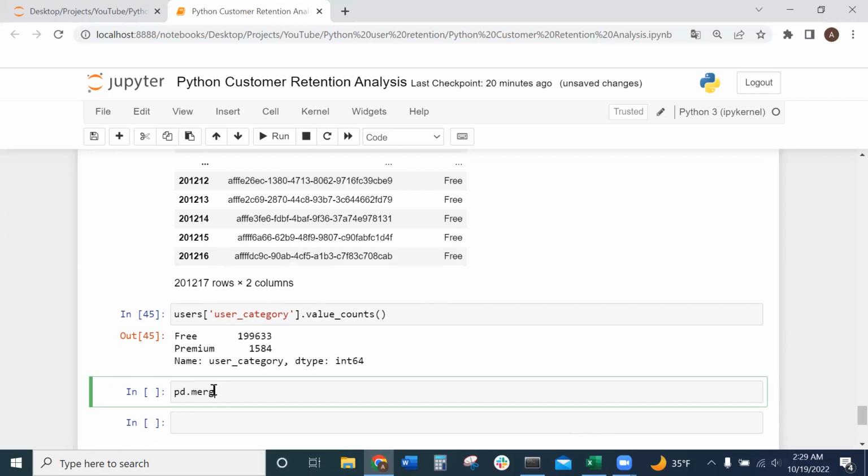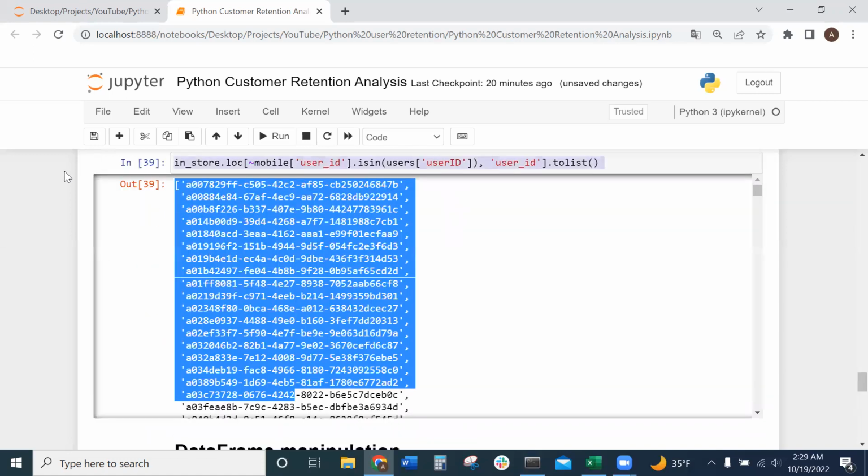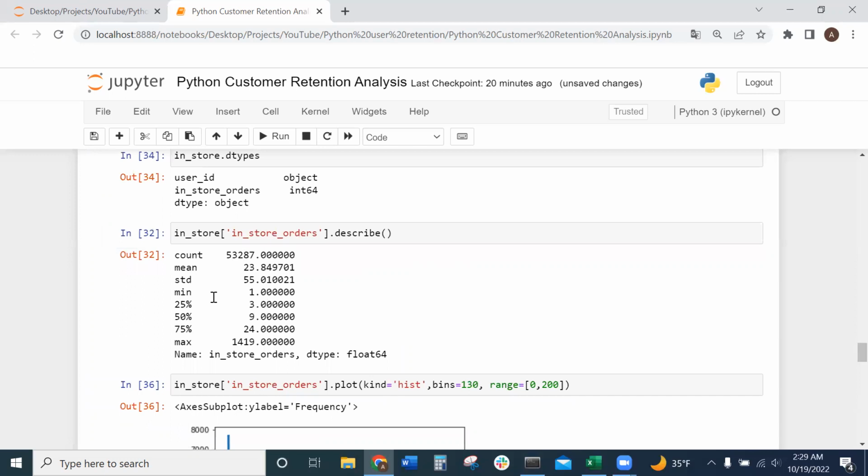So pandas.merge. Our left table is going to be users, the right table can be either one of the orders tables, the order doesn't matter here. Let's start with mobile. And then we want to do a left join. For the purposes of this project, we really only care about the currently registered users. So we want to maintain all of those user IDs that occur in that registered users table. And remember, if we look at our descriptive statistics up here, customers who have not placed any orders are not going to appear in the orders tables.